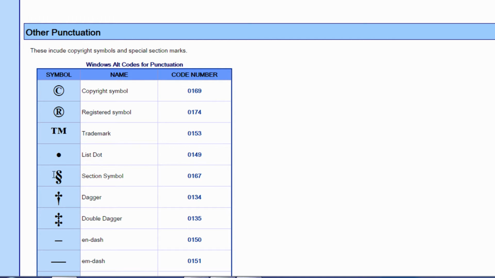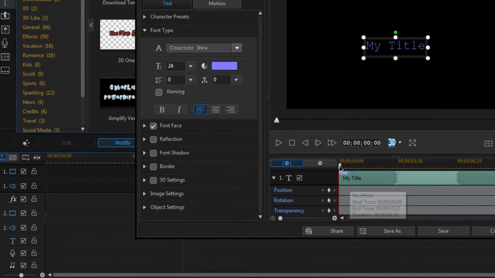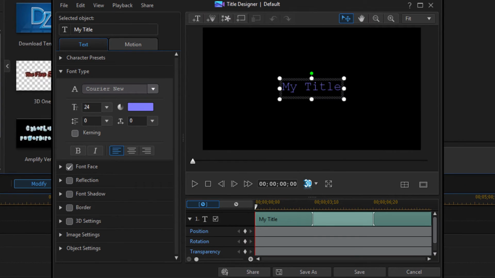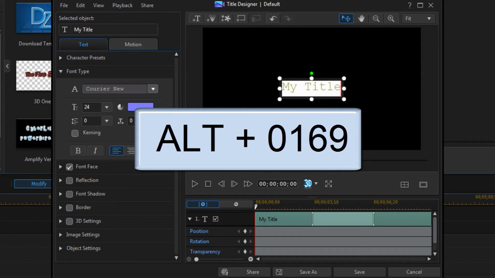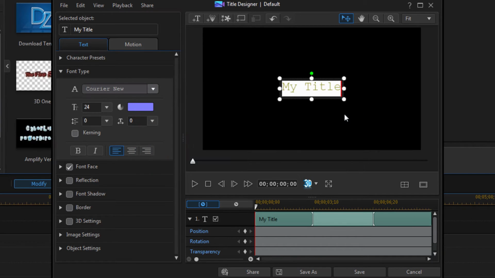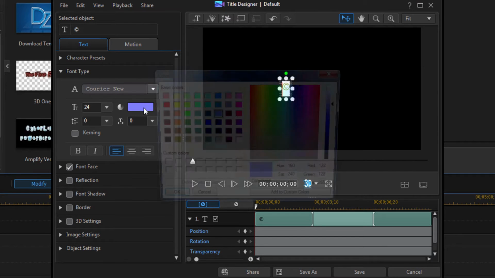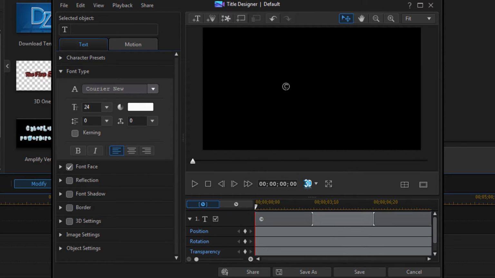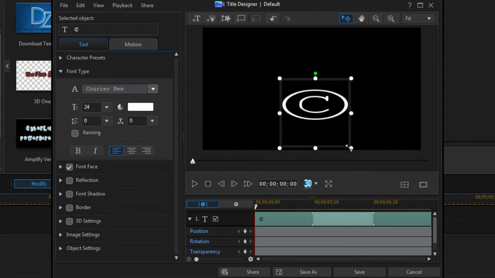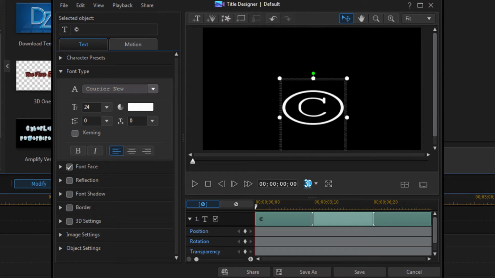So let's go into PowerDirector. And we're going to highlight this text here. And I'm going to hold down my Alt key. And on my keypad, I'm going to type 0169. I'm going to let go of the Alt key. And that looks like a little symbol. Let me go ahead and change the color on that. And yep, copyright symbol. You can change it, size it up, make it how I want it.